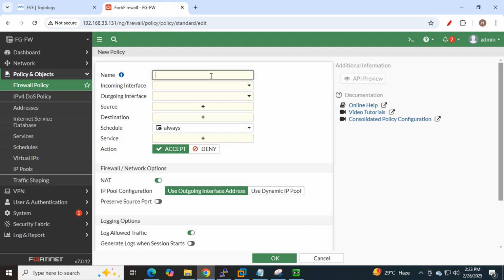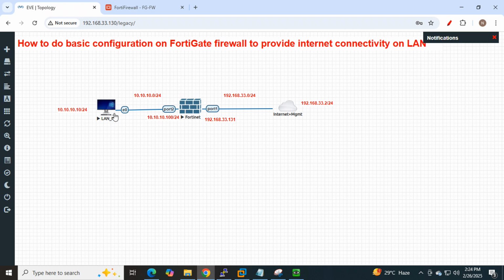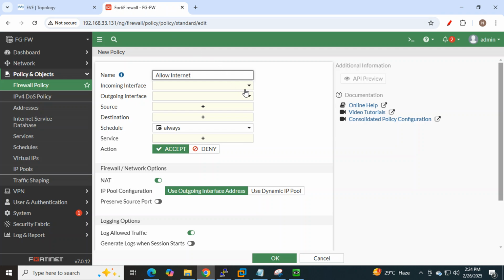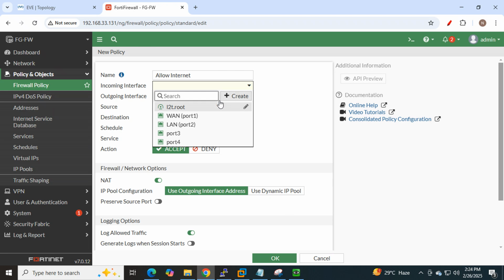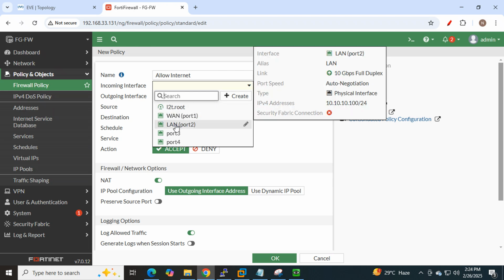First it is asking for a name, so I'll call it Allow Internet. And what is the incoming interface? As per our topology, our LAN PC is sending the traffic towards port 2, right? The firewall is going to receive the traffic from our LAN PC on port 2, so we consider port 2 as the LAN interface, and we have already given it an alias name so you can identify it easily. That's why we put that alias name.